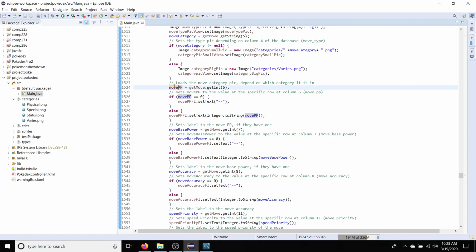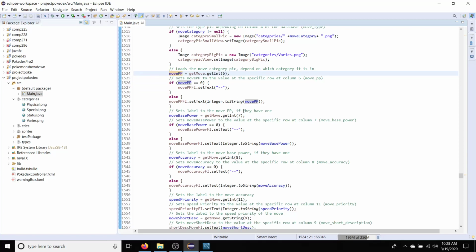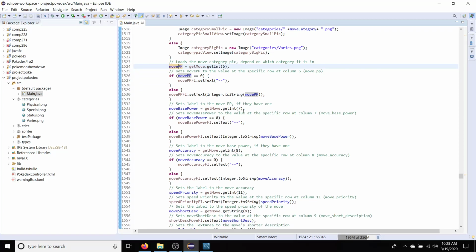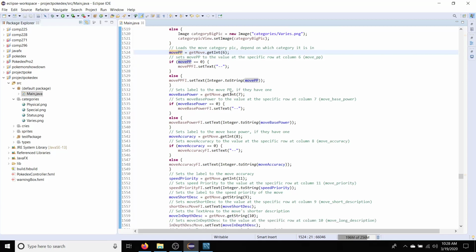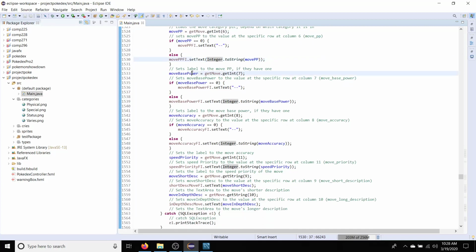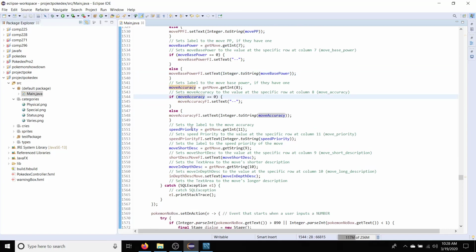Now, this one's pretty interesting. I put PowerPoint equals get move. If the PowerPoint equals 0, it sets the text to // saying, oh, it doesn't have any PowerPoints. Because some moves don't have PowerPoints, for example, Z moves and max moves, because max moves can have PowerPoints depending on that move, but it doesn't have a set one. That's why it's // for those. Else it just loads it in here. Move base power, same thing. If it has none, it's just // If it does, it loads. Same with accuracy and speed parity.